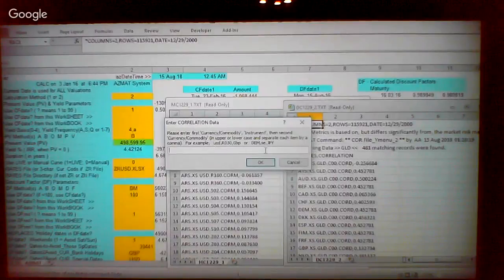After we have done that, it could be USD R030, comma, second currency or commodity. The second currency or commodity is, in this case, the GBP. Or you could say Deutschmark, DEM as the first currency or commodity, comma, SE, that's the instrument for that, and then the second currency or commodity. So you could do that.